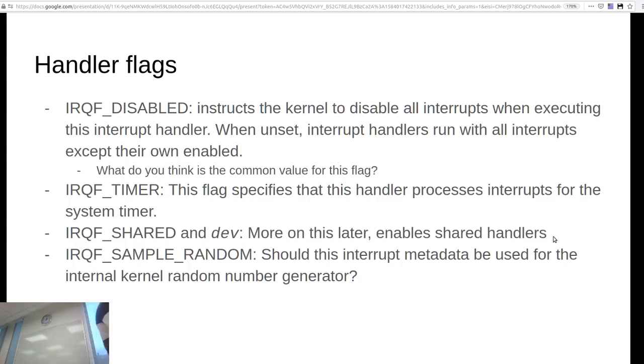And if you have it unset, that means everything else runs. So my network card can interrupt my typing, but no two keystrokes will override each other. So which one do you think is used more? Yes, the second one, because you want your computer to work, right?